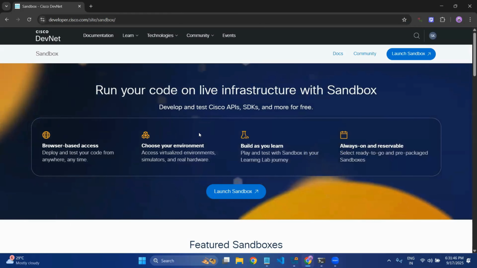Let's work on this now. Let's launch a sandbox. I'm just stopping my screen once because I have to log in with my credentials. Just give me a second.